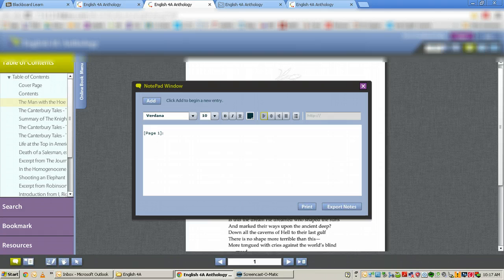Here I'm on page 1 and I can make a note about this poem. What does the poet mean? Alright, this is a way for me to actually take notes while I'm reading. I could just keep going with my notes. When I'm done, I could export it, but export's not seeming to work for me right now.